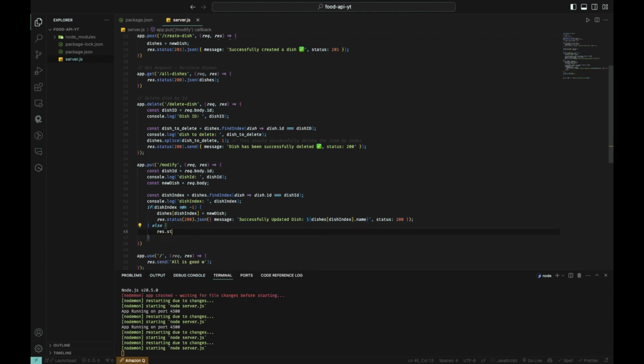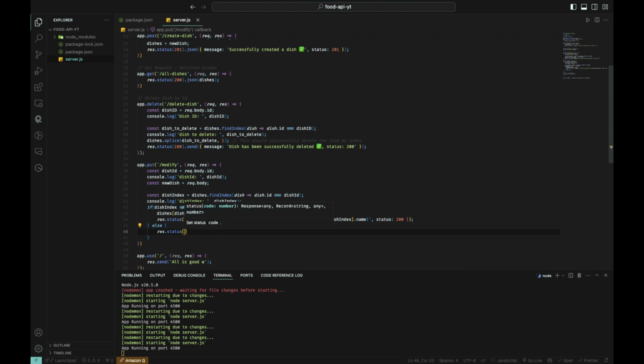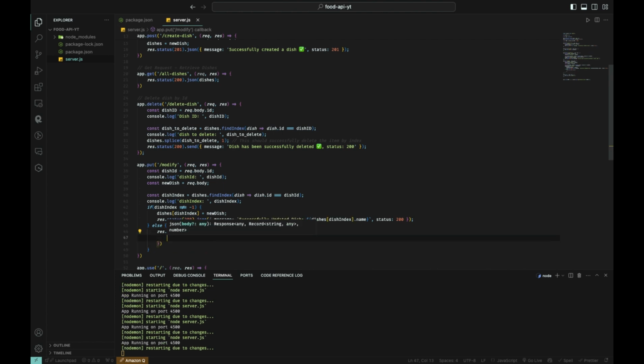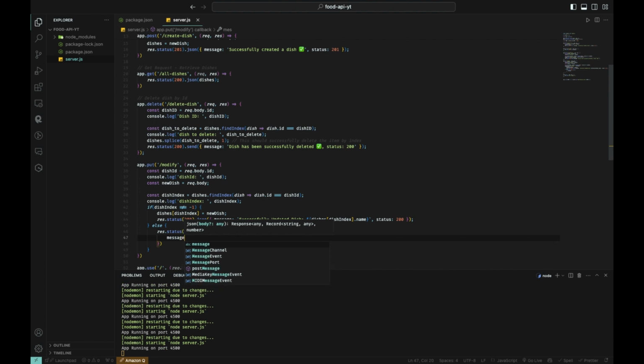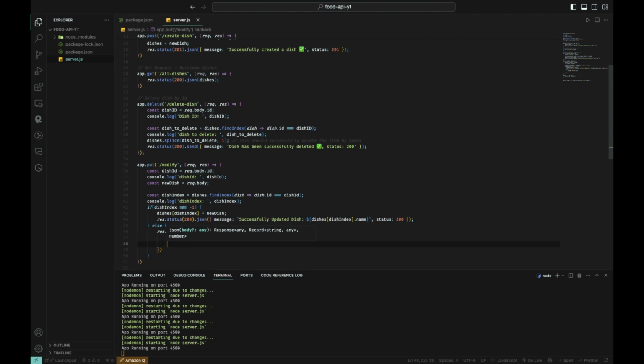Alright, so we quickly create an else block to return a response to the client side when the dish is not found. So there will be a status of 404, which is a not found server error and a server code, and then a JSON of a message containing not found and the status code, of course. So with this, we have come to the end of our server-side implementation.